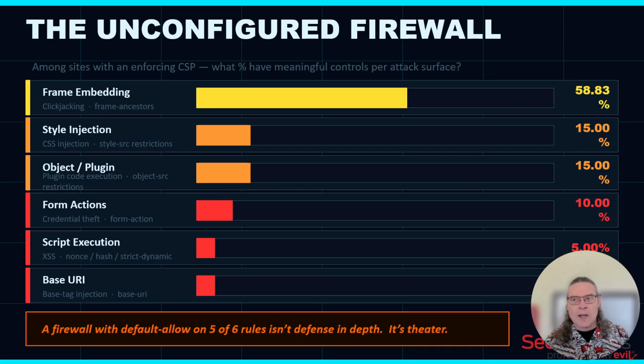And so if I look at where the directives are actually being used, what we see is, I have these 6 different main categories of directives that I look at, and frame embedding is the one that's used the most. Okay, which is a little bit weird because I would have thought that script execution would be the one we look at most, because in information security that's what we do.